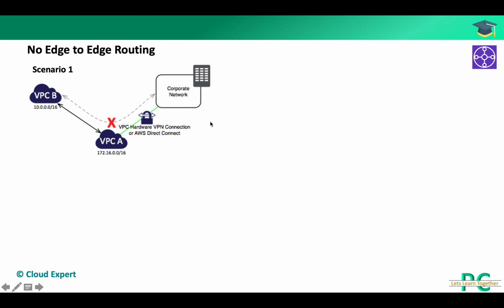Next, let's see another VPC peering limitation, that is no edge-to-edge routing. And I have a couple of scenarios to explain what edge-to-edge routing means. Let's say I have two VPCs in my cloud, VPC A and VPC B, and I have a VPC peering connection between A and B. Now I have an on-premises corporate network, and I have established a VPN connection between my corporate network and VPC A.